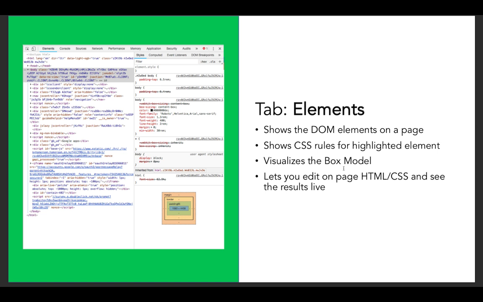It also shows you all your stuff for your CSS. The CSS that shows up is specific to whatever element you have highlighted in your Elements panel. I'm going to show you all this in a sec. You also get a nice visualization of the box model. Did you guys run into box model when you were doing intro CSS?